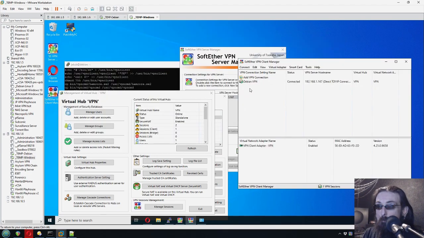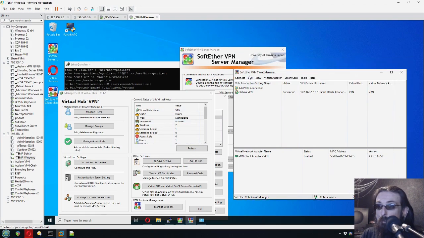It was that easy. So what this allows me to do is connect to a VPN hosted on a VPS provider. And if I want to connect into that VPN on a Windows computer, I can just download and install the SoftEther client. I just have to remember some of the details and we're good to go.